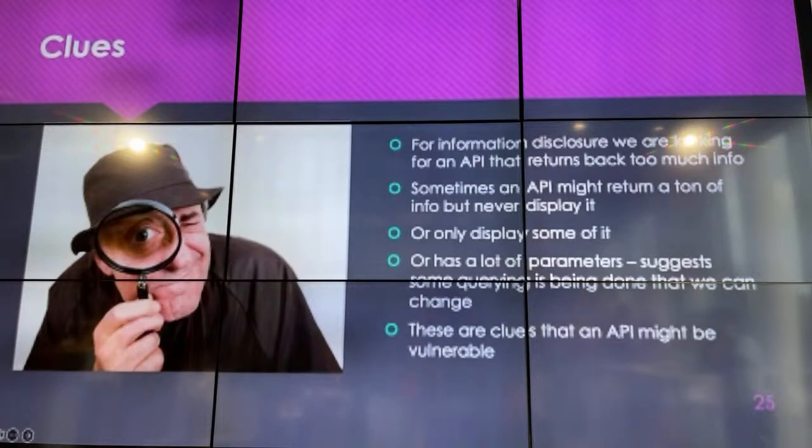Another one is lots of parameters. So if you can start querying APIs that are suggesting price as a parameter, this should absolutely be investigated to see whether or not you can change those parameters and find something. Again, this isn't necessarily that this API is vulnerable. These are just some of the clues that I look for when I'm hacking APIs.